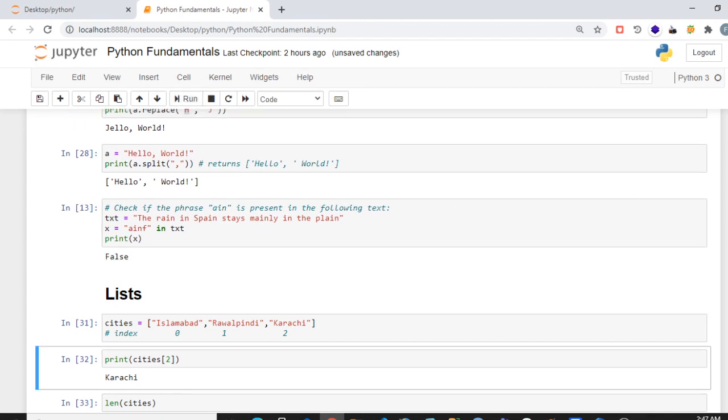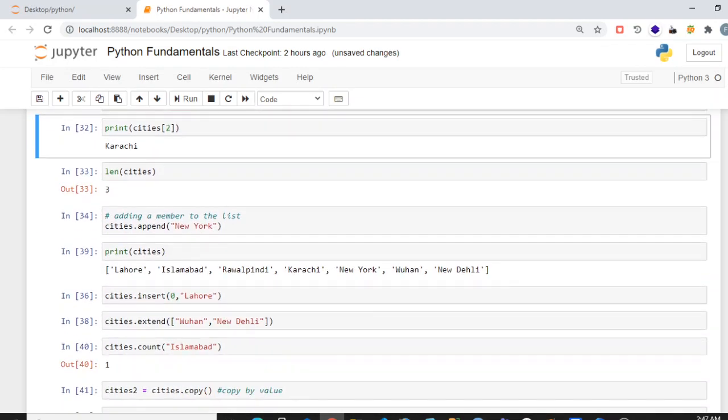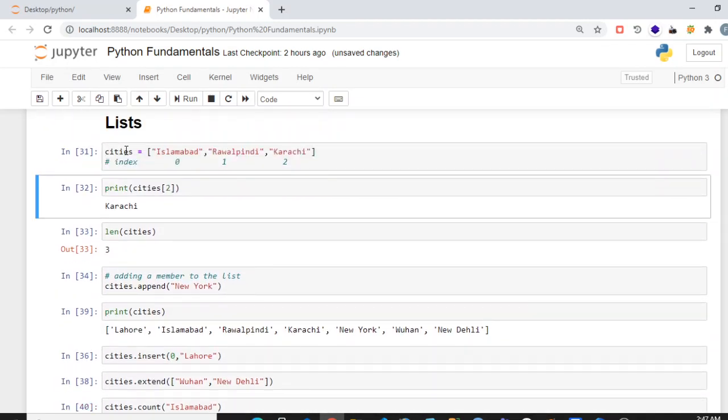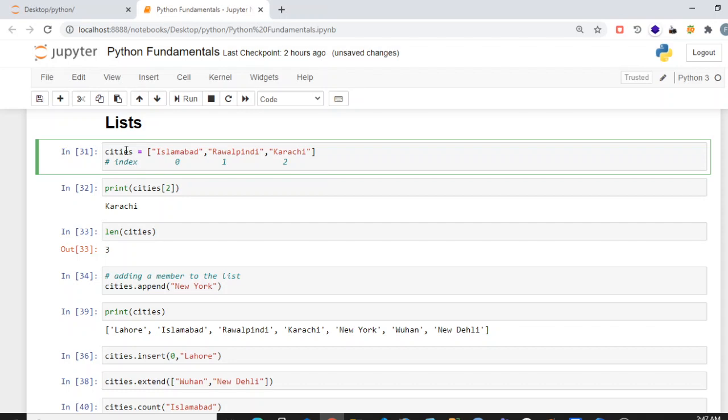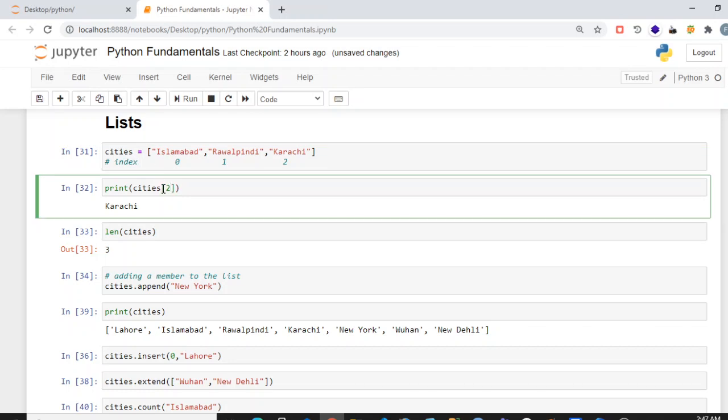Then let's explore some list details. We can initialize a list using square brackets. Name of the variable, for example, cities is equal to square brackets, then values of the list. Here we have Islamabad, Rawalpindi, and Karachi, and we can access these values using indexes. For example, Islamabad will be at index 0. Run this.